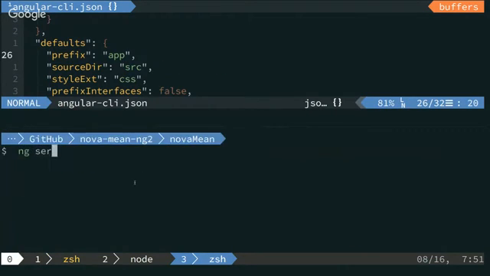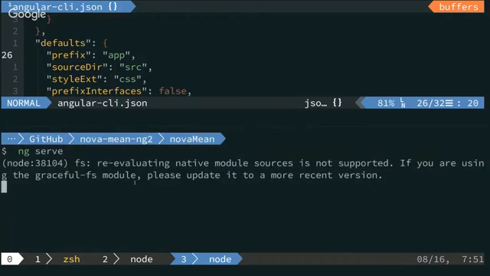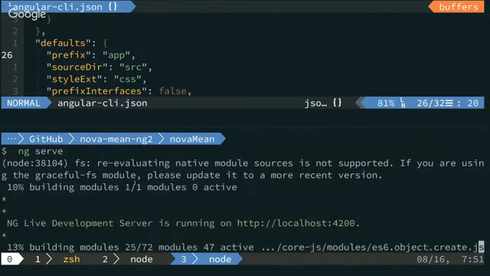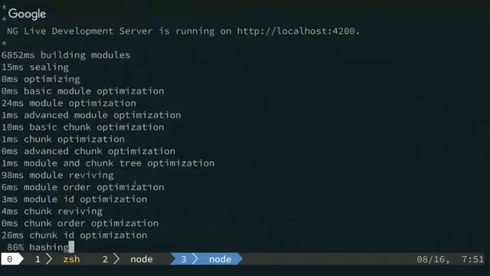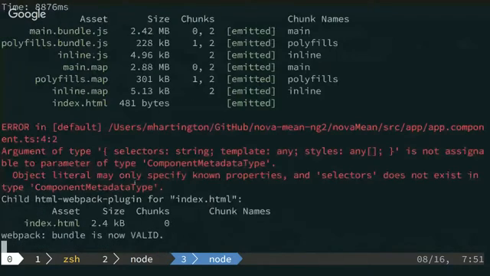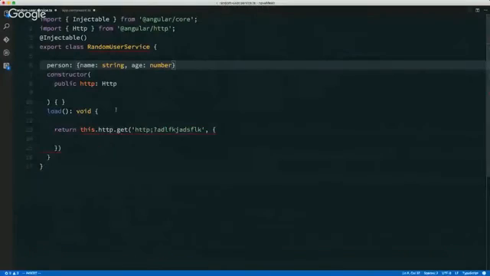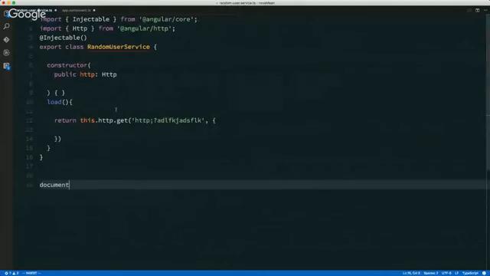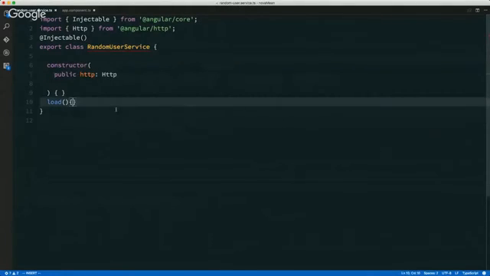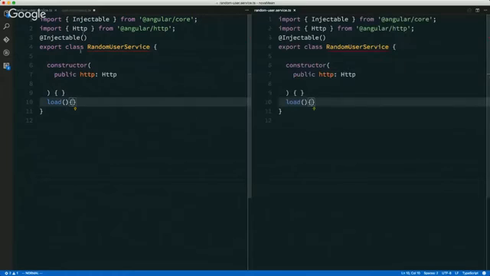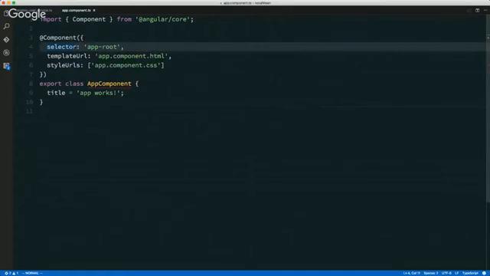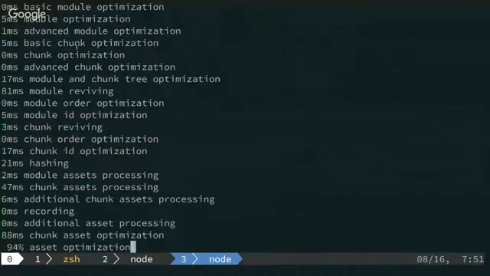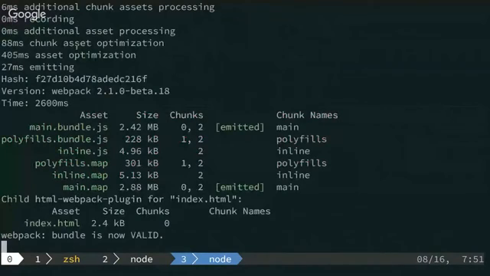So if we were to run ng serve, we can ignore that right now because I am on Node 6. You'll notice it's going out, building all of this code, bundling it all for me. This is from that earlier error, so let's actually go fix that and get rid of all of this. Save that. Don't want that. And we'll save this. Okay, so it automatically will rebuild and watch everything for you.